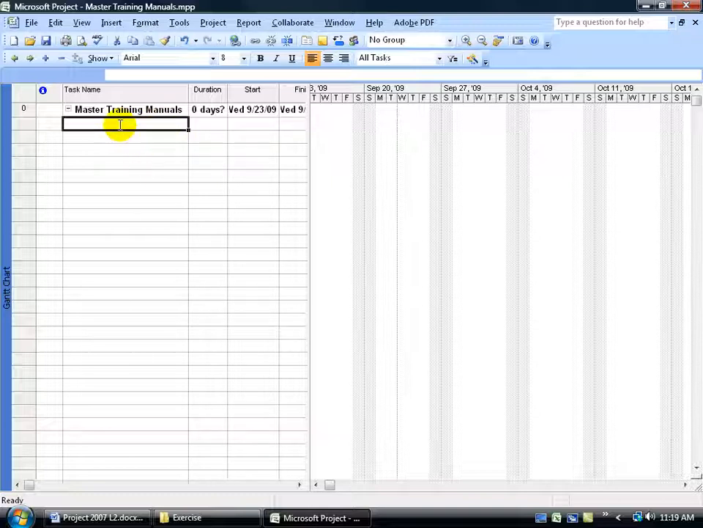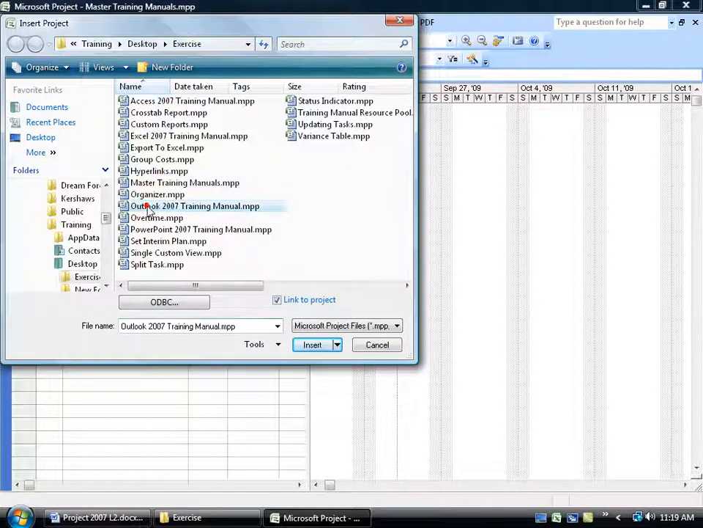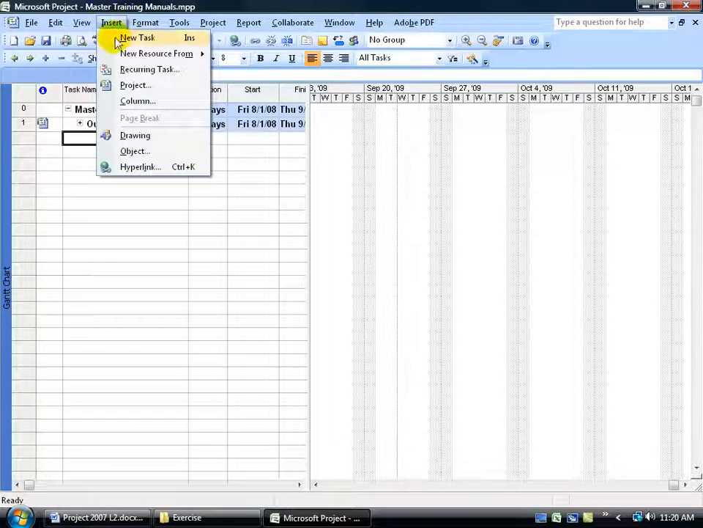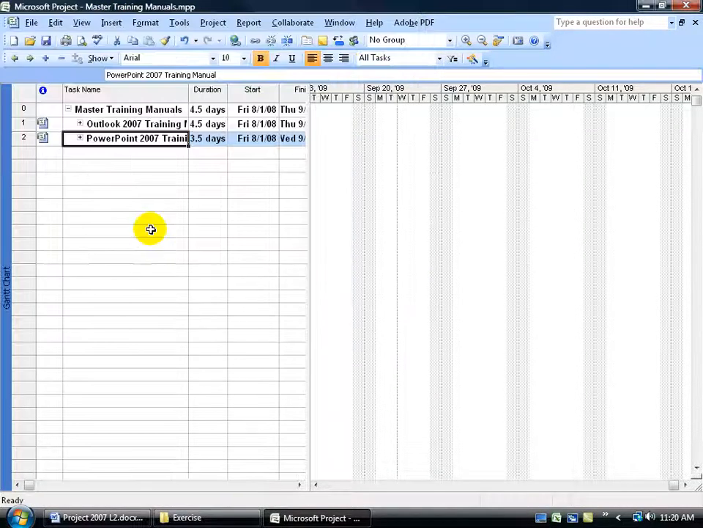So for my first project, I'm going to go ahead and select the first task, of course below my Master Training Manuals summary task. Come up here, click on the Insert menu, go down to Project. And my first one is going to be the Outlook Training Manual. Double click on that, it's inserted. Come down below here to the third task, and then come up here, click on Insert, go down to Project. And of course it's going to be PowerPoint. Double click on that, and when you're finished, be sure to save your work and you're done.